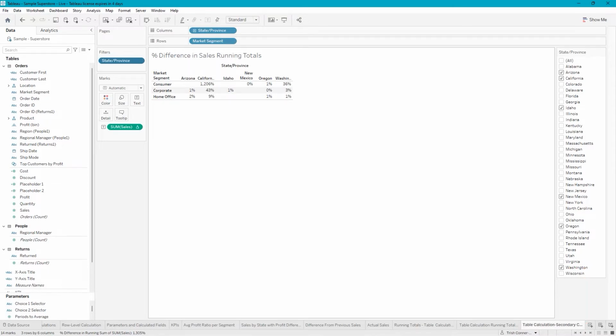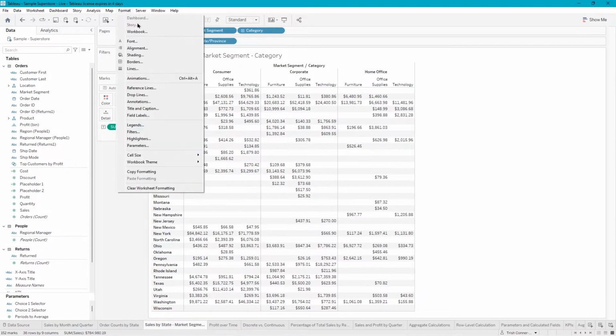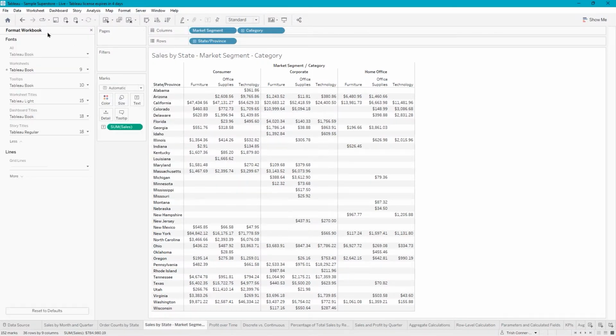So I'm going to select the first one, and that brings the first few sheets into view. And I'm going to select the Sales by State Market Segment sheet. And we're going to start by formatting the workbook. To do that, we're going to go to the Format menu and choose Workbook. So the Format pane opens on the left like it typically does. At the top, it just says Format Workbook. And what we can format at the workbook level are the fonts and lines.